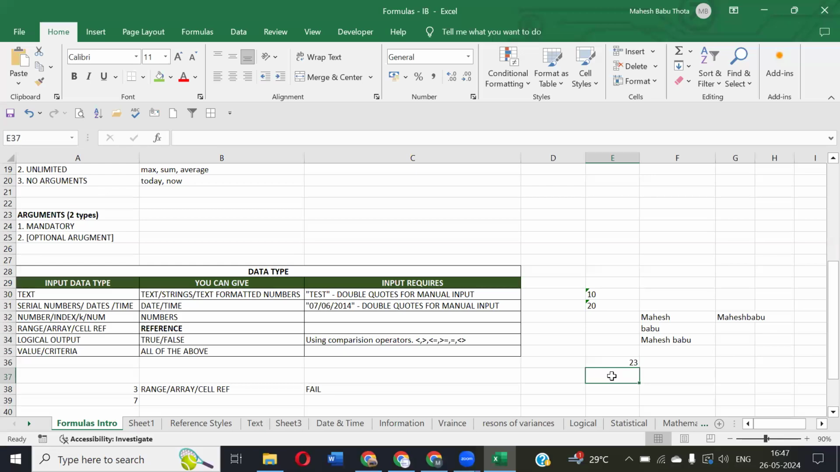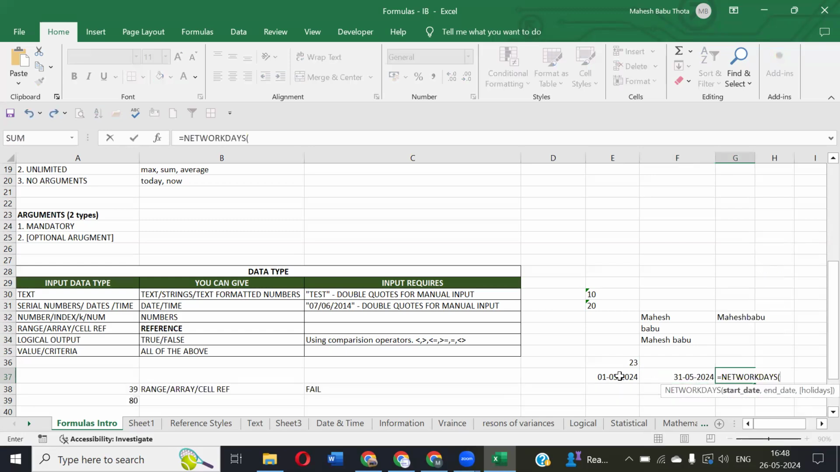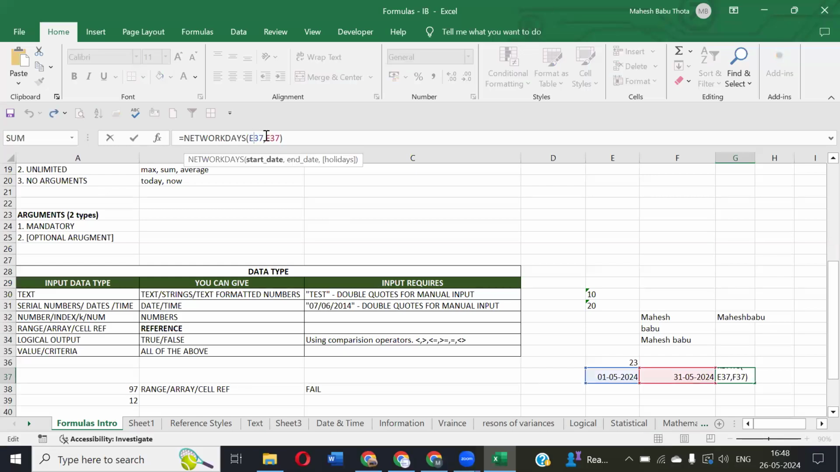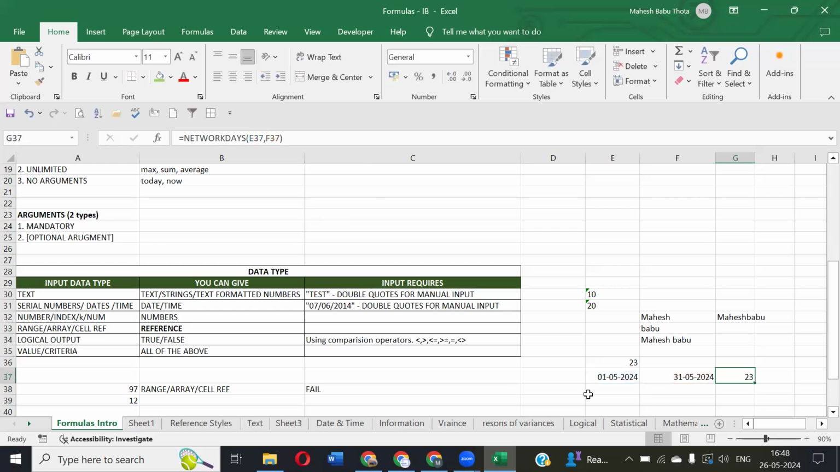Suppose it is a reference, no need to use them. Let's take for example 5 2024 here, and here we have the ending date, 31st May 2024. If I use the reference style, use networking days, starting date this, comma, ending date, close the bracket. It's showing 23. Now, did I use any double quotations? No, sir. I'm using the reference style. Already the dates are available in the cells, so I'm using those cell references. In this case, it's not required.